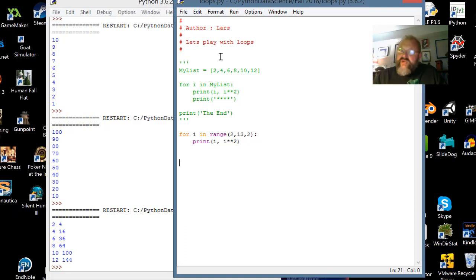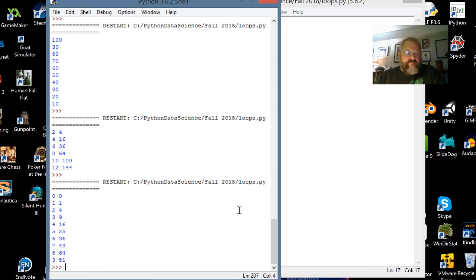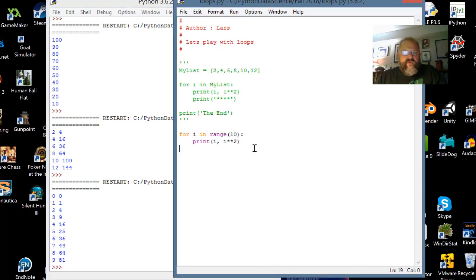All right, because what did I do? I started at 2, and I went to 13 because 13 is past 12, and I incremented by 2. Boom, boom, boom, boom, boom. And that's what it did. So facility with range is your important thing to worry about when you want to do definite loops. Like I want to do something 10 times. Well, if you know you want to do something 10 times, then all you have to do is throw a 10 in there. You're going to get 0 through 9, and there you go. You can do things like that, all right?